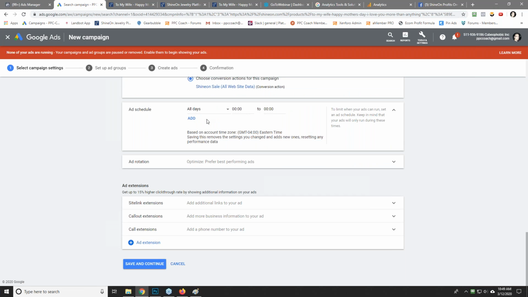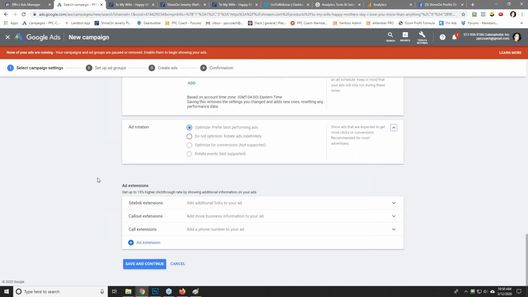You could set this to run in certain times of the day. If you do start seeing that certain times are working better, you can schedule it. And Google is way different than Facebook. Google can actually handle a schedule. Facebook can't. It never performs on a lifetime budget for Facebook. Ad rotation, we're going to leave it on optimize.